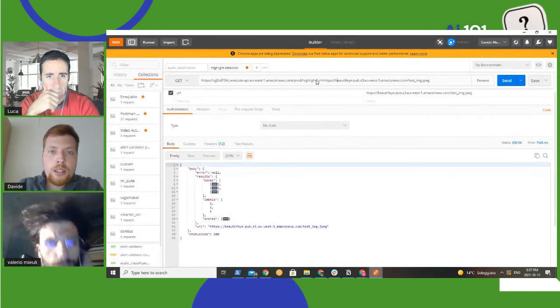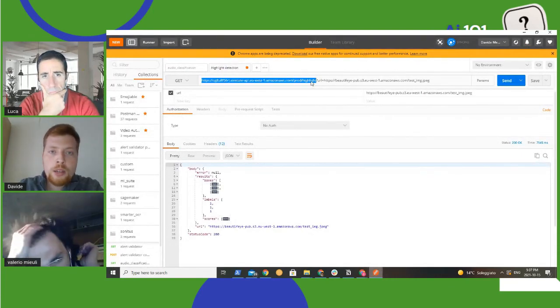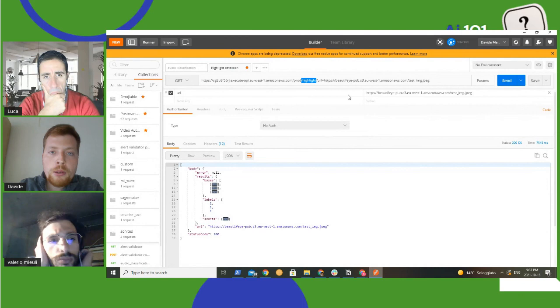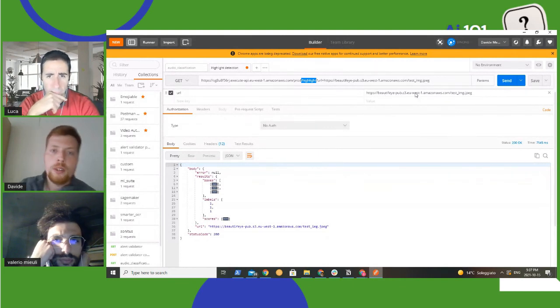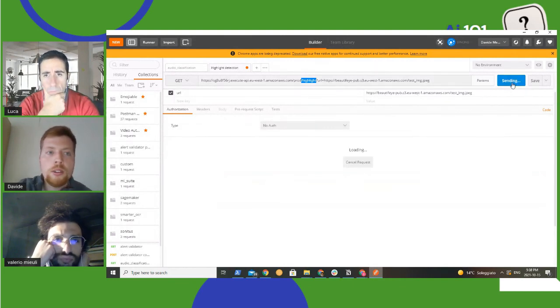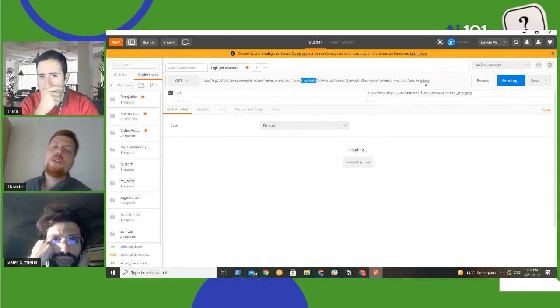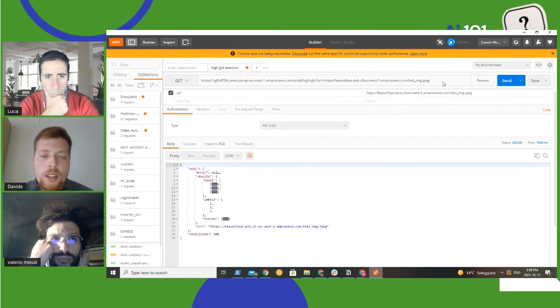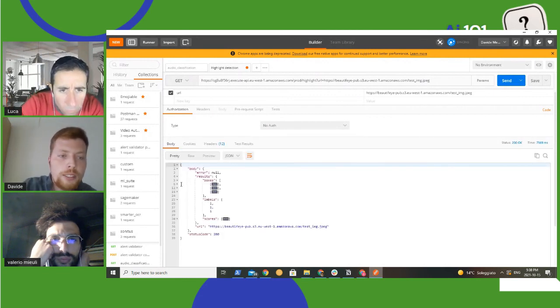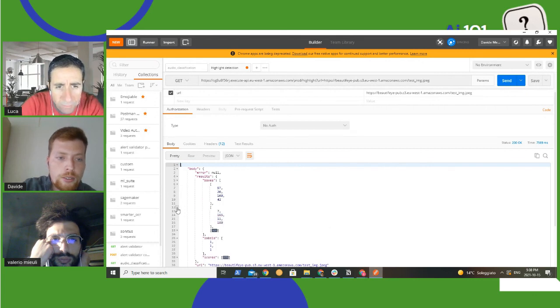Okay, so we have the base URL here, we have the endpoint name, and we have our parameter, that is the URL of the image that we want to detect. So we just run the code, and we have our detections. Awesome.